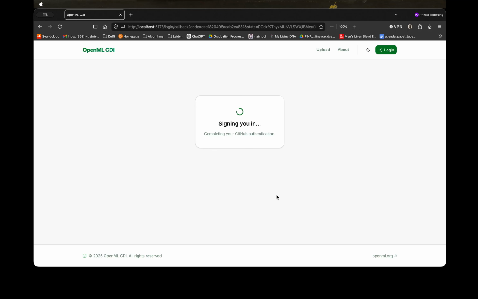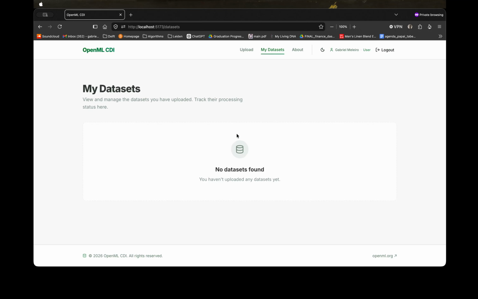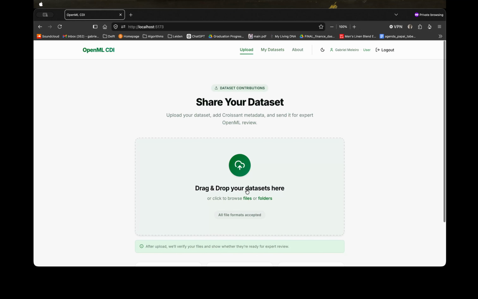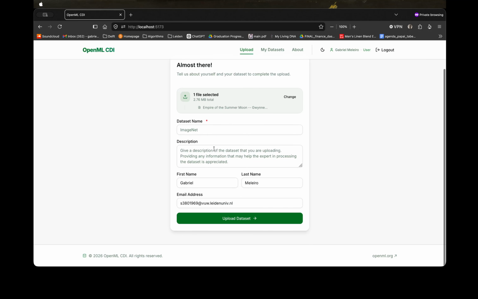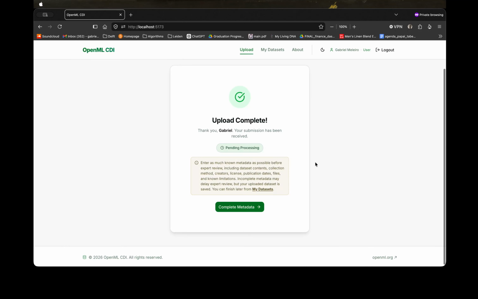So here I'm logging in with GitHub, and since my browser already has the login, it automatically does so. And here is the page for my datasets and the upload. I'm going to click here, upload, and I'm going to upload a random video. I'm giving here the name for the dataset, and the name, the last name, and the email address get automatically taken from GitHub. So we upload this, and the upload has been completed.